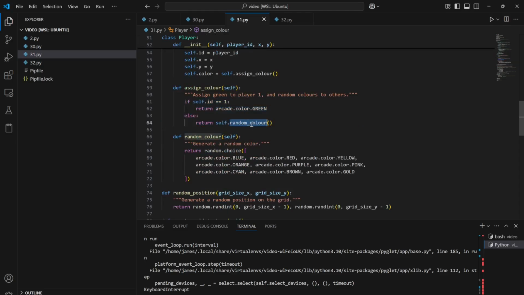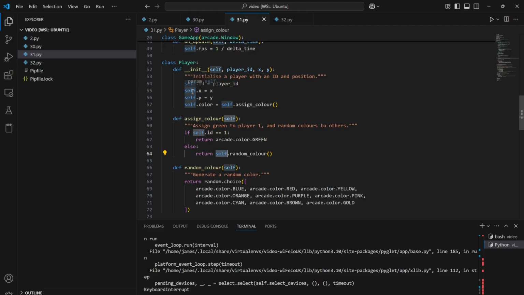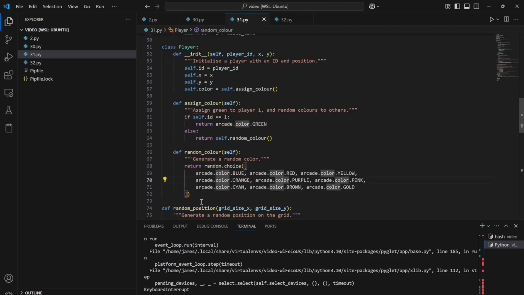That's why that's there. Random color belongs to the player class as well. So we've got another method, and this will change, but I wrote it just to get us going. Random color is a method that returns an arcade color. This is the list of arcade colors, and we use the random method choice to pick one of them every time it's called. So it just returns an arcade color.